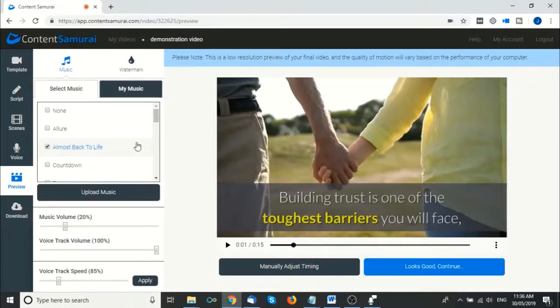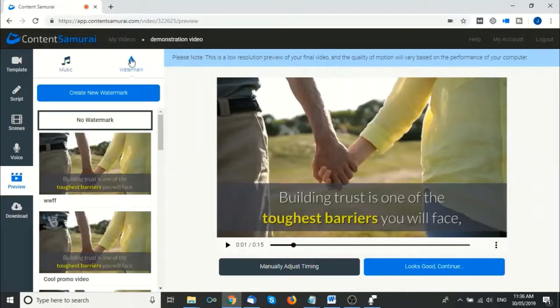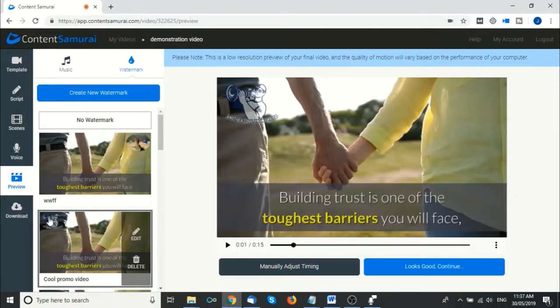Before I do that, let me just show you the watermark feature up here. You can include a watermark with your videos very easily. You can create a new one, or I'm just going to use an existing one. So in this case, I'm going to put my Cool Promo Video logo. So as you can see there, it appears on the screen, and it's ready for use.